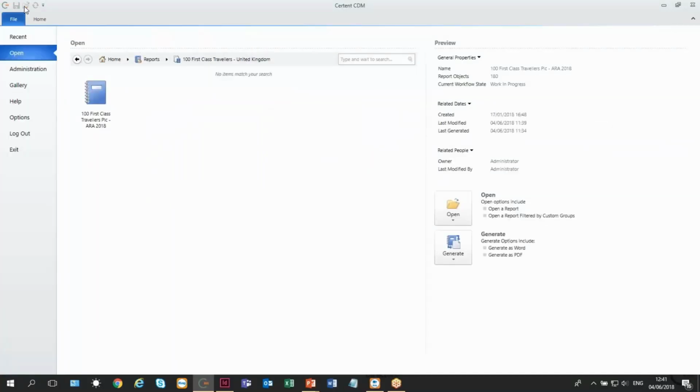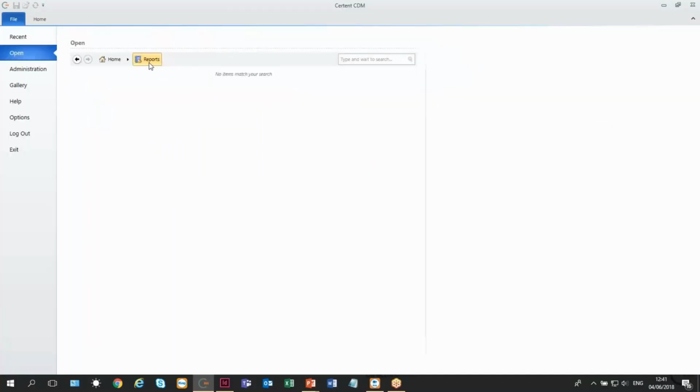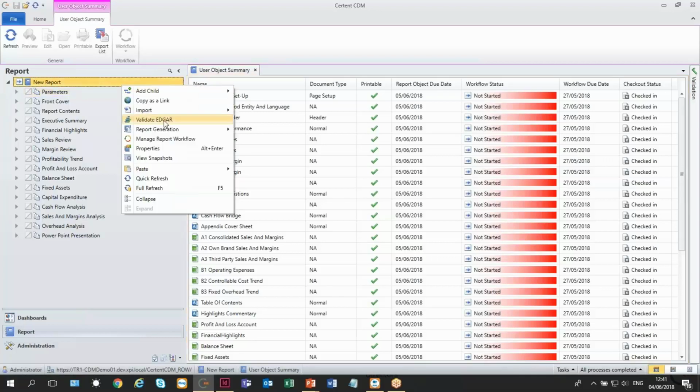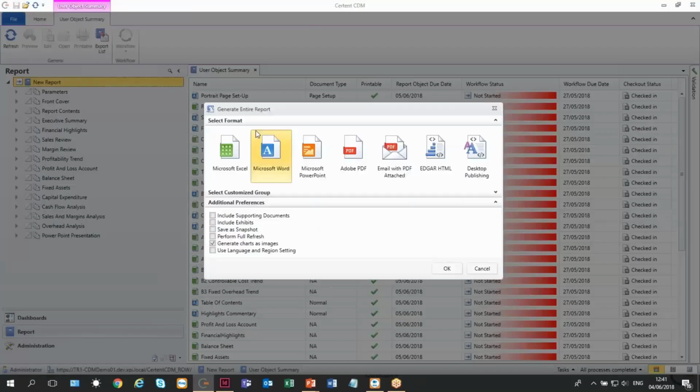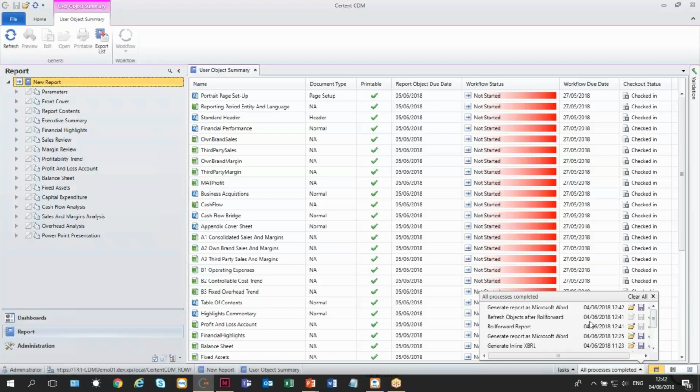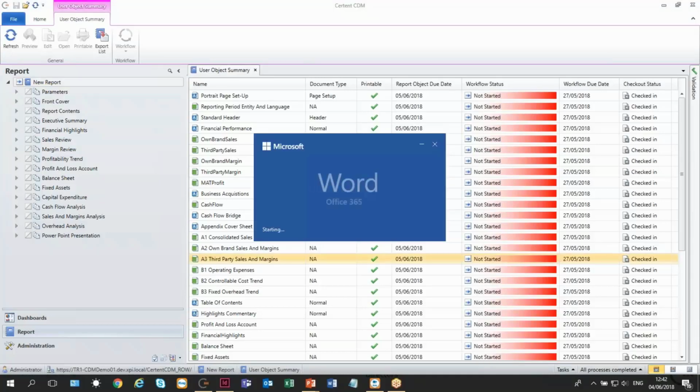If I open it up, stored under 101, and generate the report. Notice that everything's not started, by the way. No one's interacted with it, but we can still generate. I'll stick with the Word version. This is the version we saw before. So the report is now generating the same way as it did before, it's stitching together all the individual elements. I'll open that up.